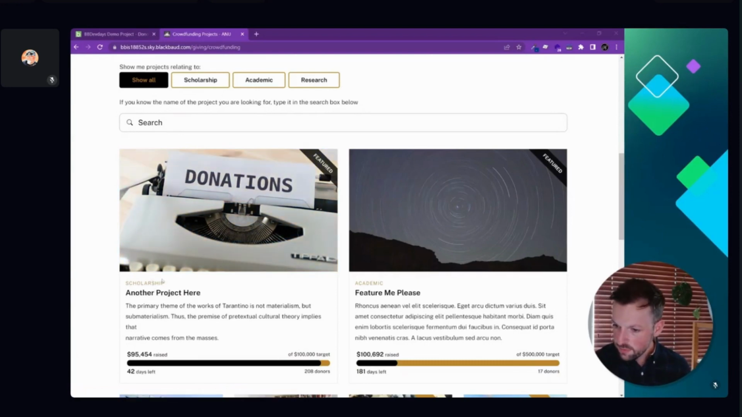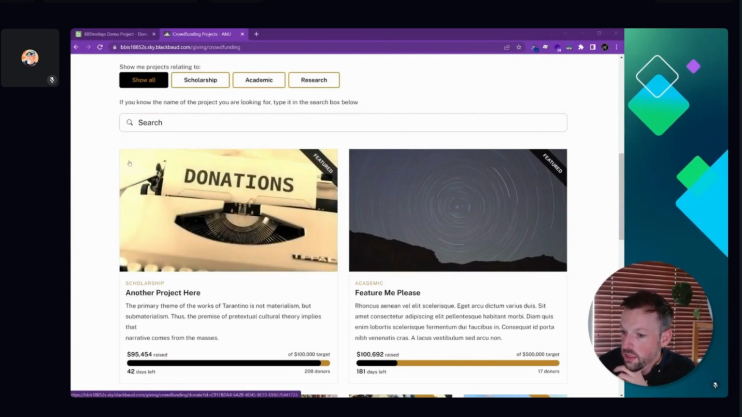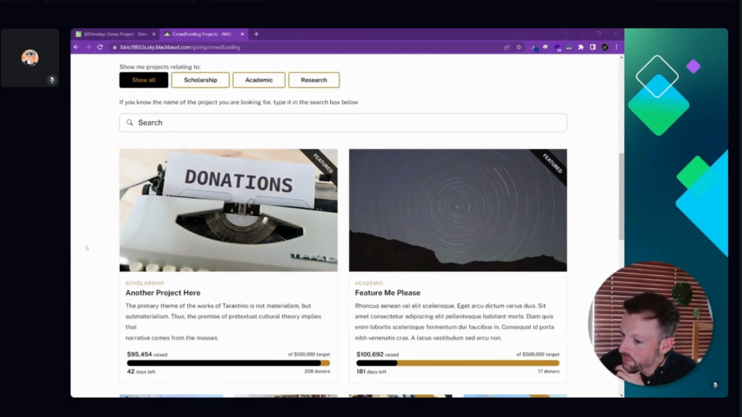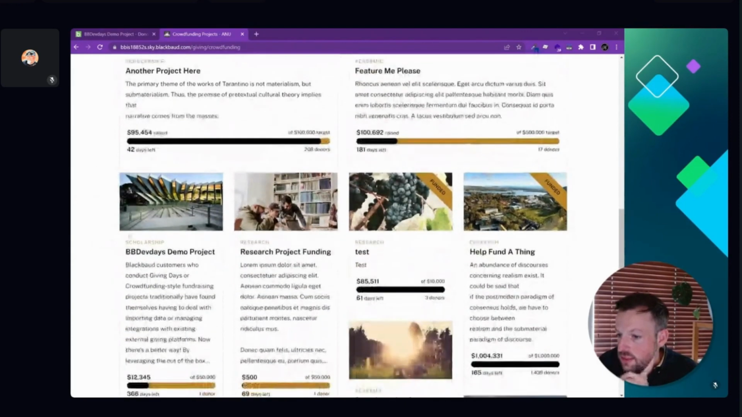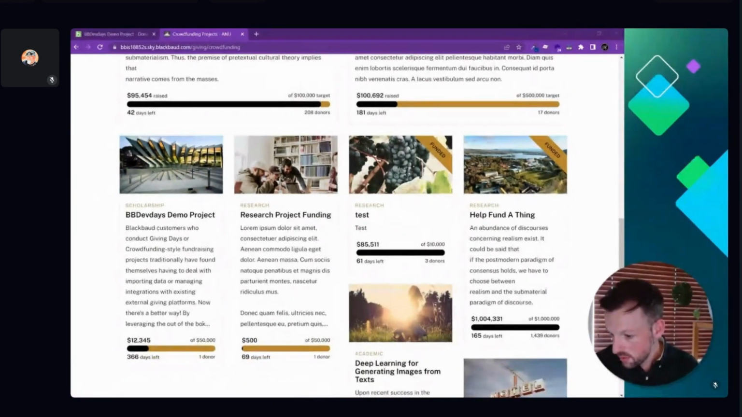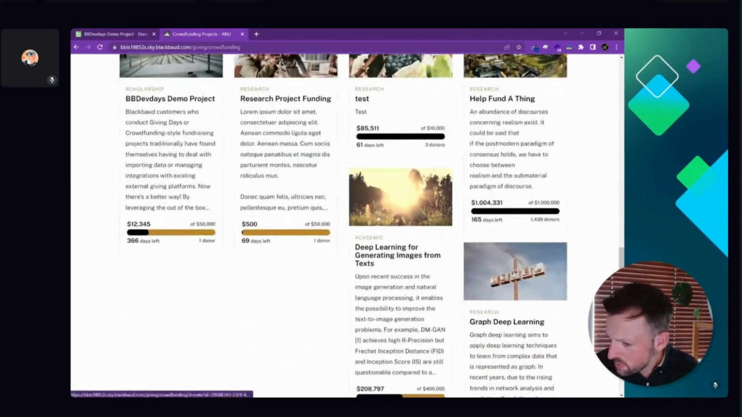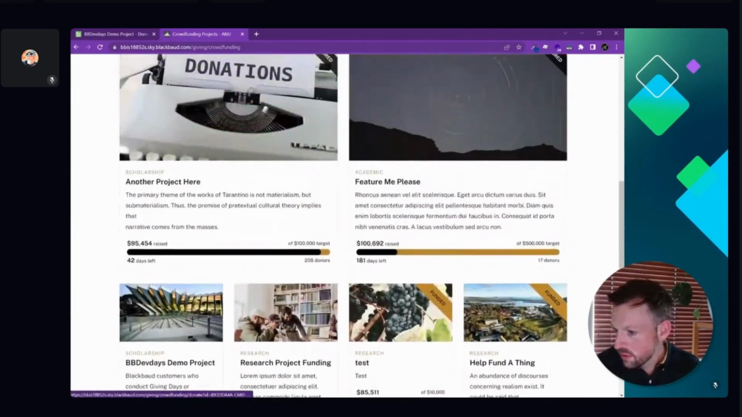So the fields that we have here for the query basically are being pulled from an ad hoc query that we created in CRM. I'll show you how we output the fields relating to the crowdfunding project when we get to the back end of things. But you'll notice we have everything here. So we've got all of the details showing up. For example, our BB Dev Days demo project that I just created is showing up here now. We have the progress bar, how long left, how many people have given to it, and that's showing up for every single one of these. So there's a lot of information showing up.